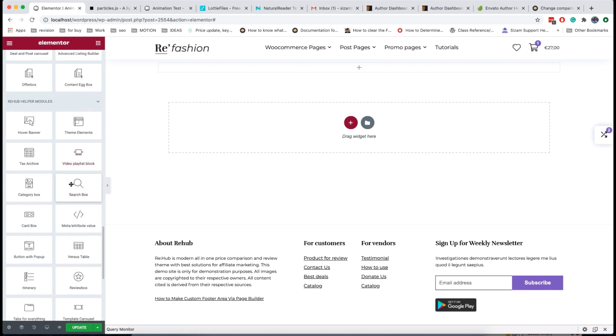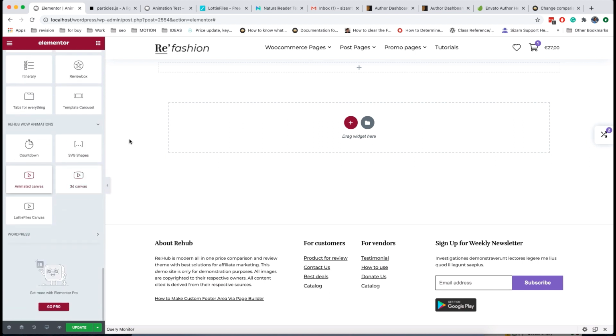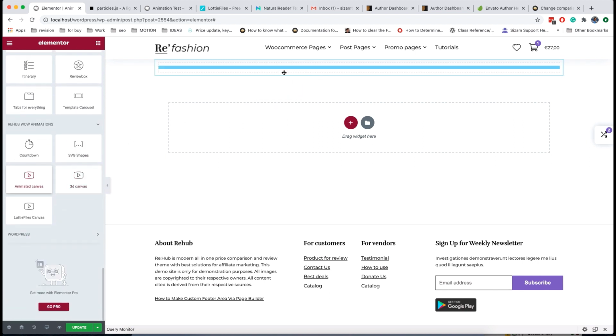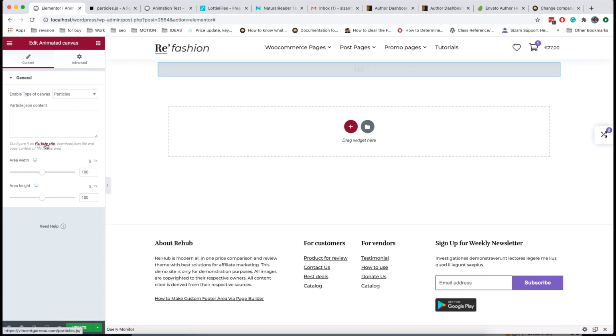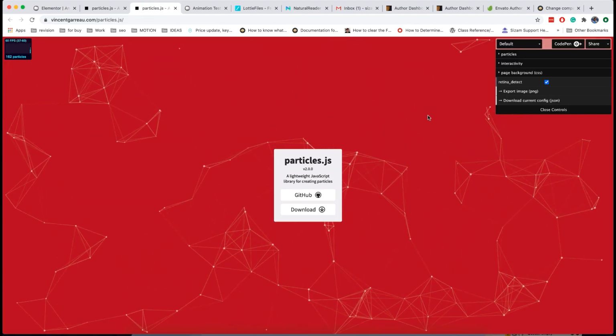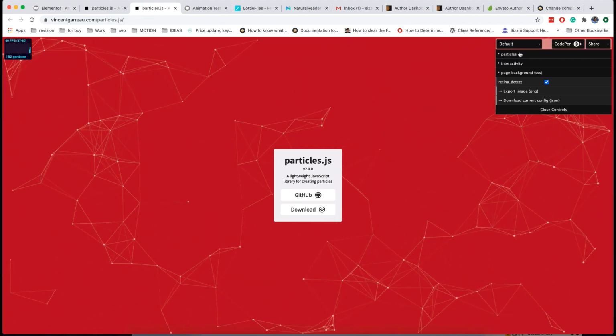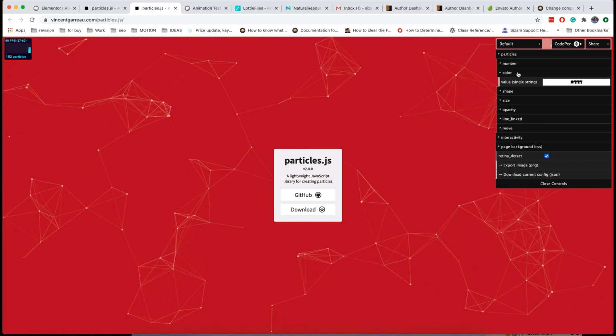And the last module which we want to explain is animated canvas. It has several subsections. First one is particle canvas. It allows you to add a container with different particles. Click on the link in the description and go to the site where you can configure your particles.